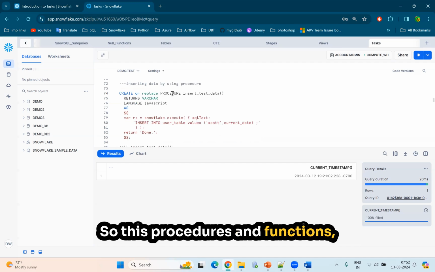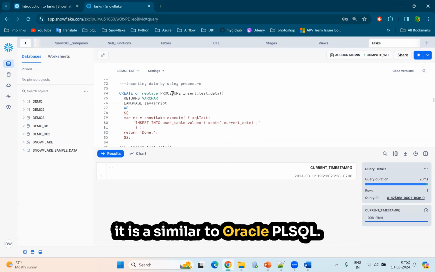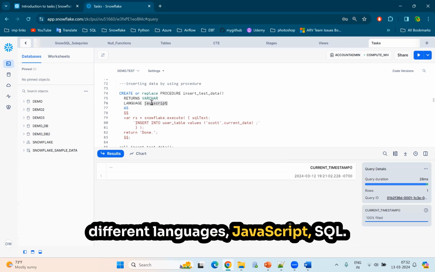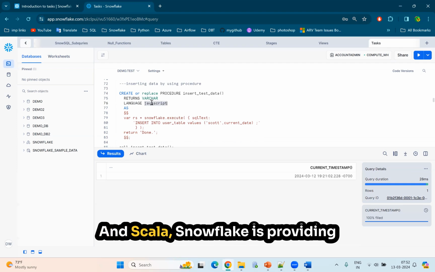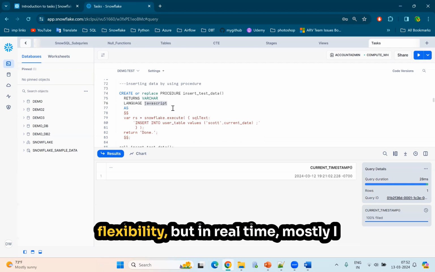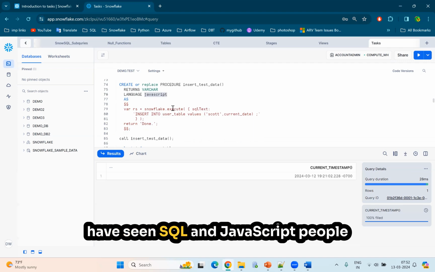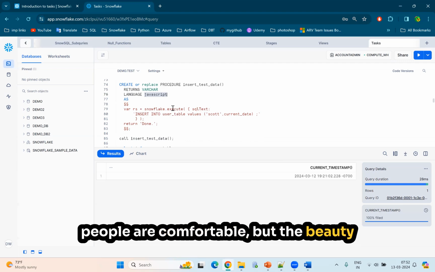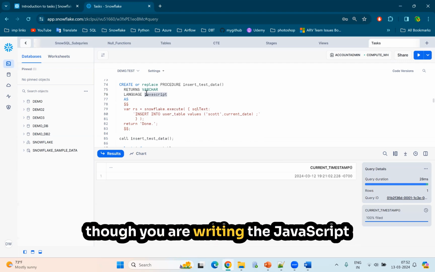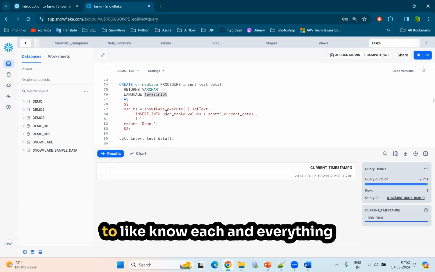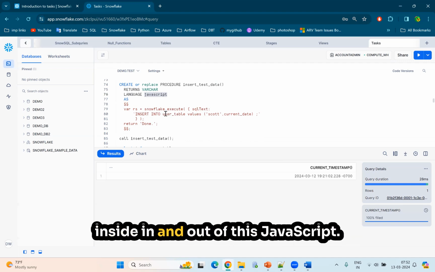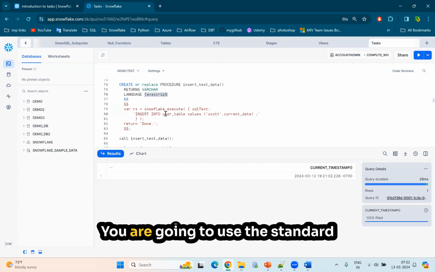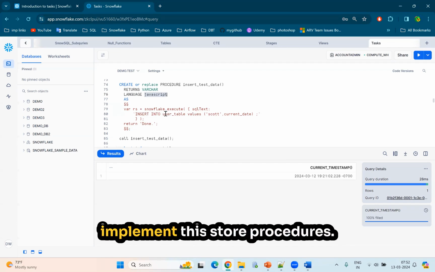These procedures and functions are similar to Oracle PL/SQL. You can write these procedures in three different languages: JavaScript, SQL, and Scala. Snowflake is providing flexibility, but in real time, mostly I have seen people use SQL and JavaScript because those are the languages people are comfortable with. But the beauty of Snowflake procedures is that even though you are writing a JavaScript procedure, you need not know each and everything inside and out of JavaScript technology. There is a standard template, and you are going to use the standard template to implement these stored procedures.